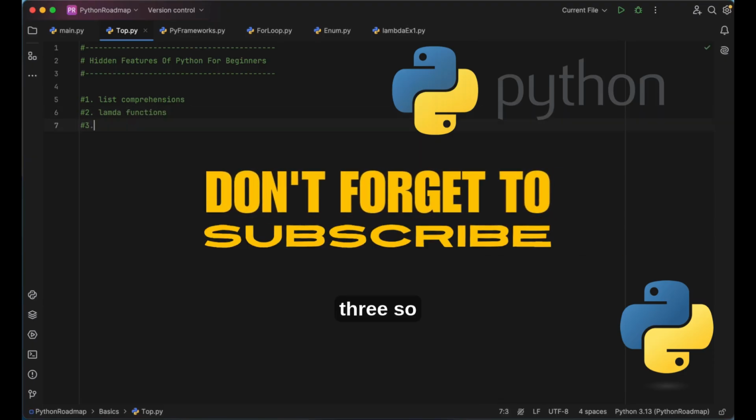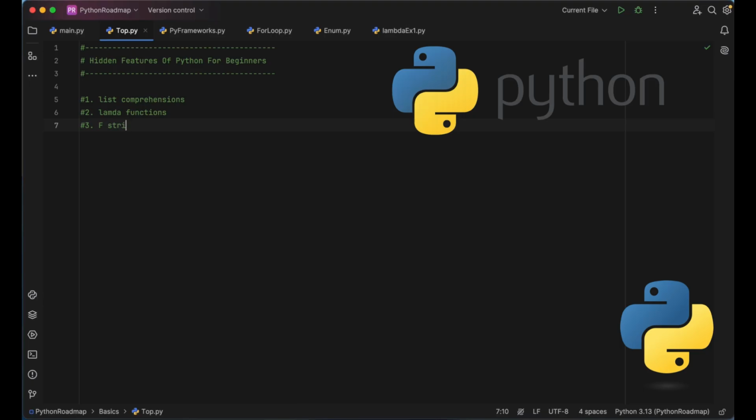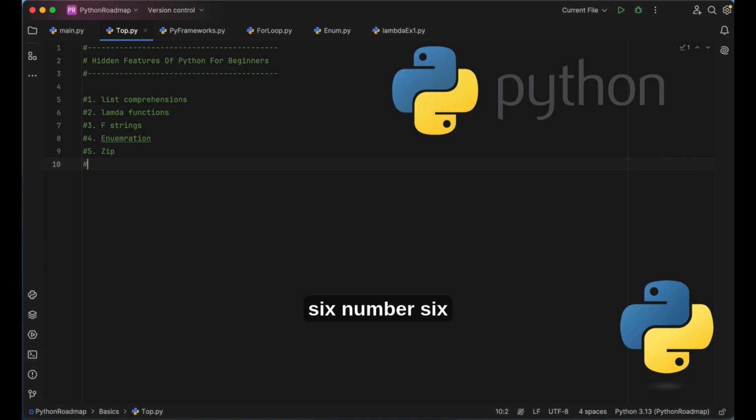Number 3, f strings. Number 4, enumeration. Number 5, the zip function. Number 6, any or all. These are the hidden features.